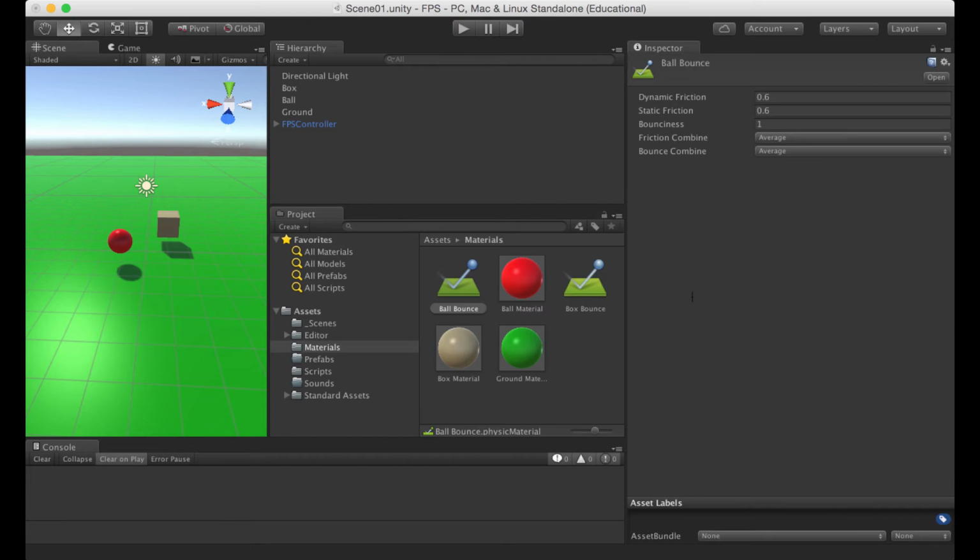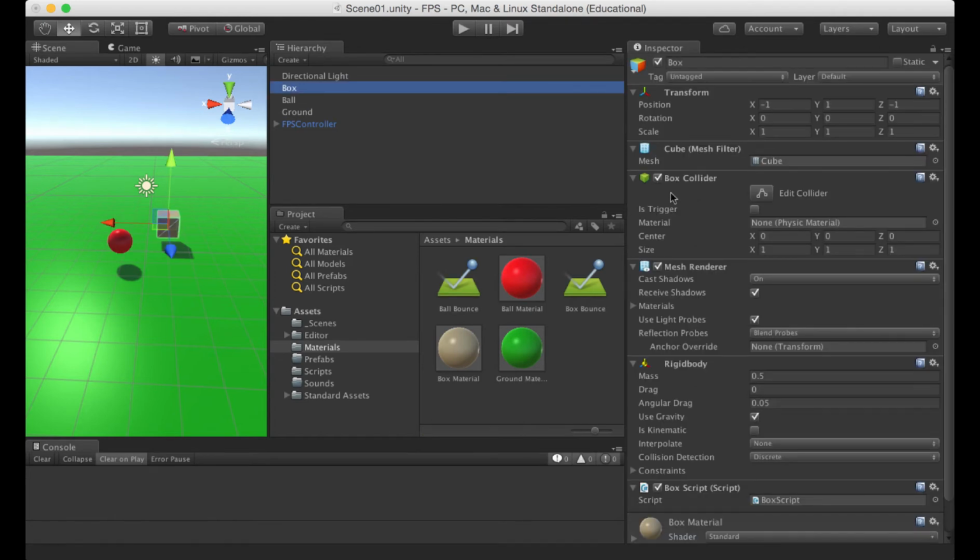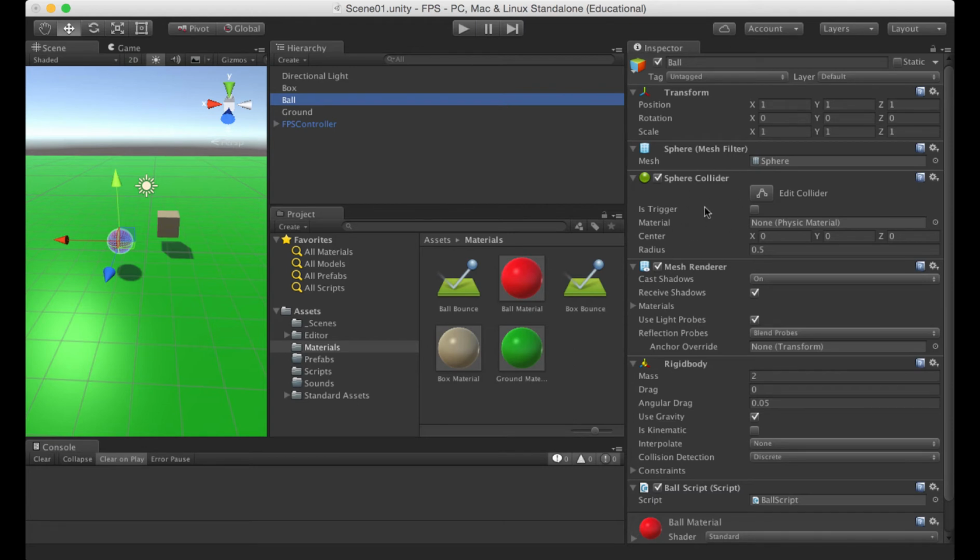I need to set the ball bounce material as the material on the ball's sphere collider, and the box bounce material as the material on the box's box collider. So how does that look? Well, I'm going to go in, I'm going to select the box. Right here under the box collider, you can see I've got material, none, Physic Material. I'm going to drag in, again, I'm on the box item, I'm going to drag in the box bounce. Then I'm going to go under the ball, same thing, sphere collider, material, none, drag in, ball bounce.